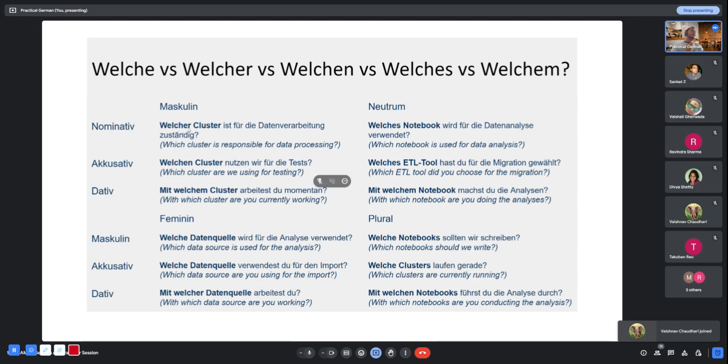So if you look at the sentence, Welcher Cluster ist für die Datenverarbeitung zuständig? If the question is in English, which cluster is responsible for data processing? The answer will be, this cluster, the cluster named blah blah, is responsible for data processing. So cluster is the subject of the sentence in the answer, and the subject of the sentence is almost always nominative. And whenever it is nominative, you have Welcher. Let's look at the next sentence.